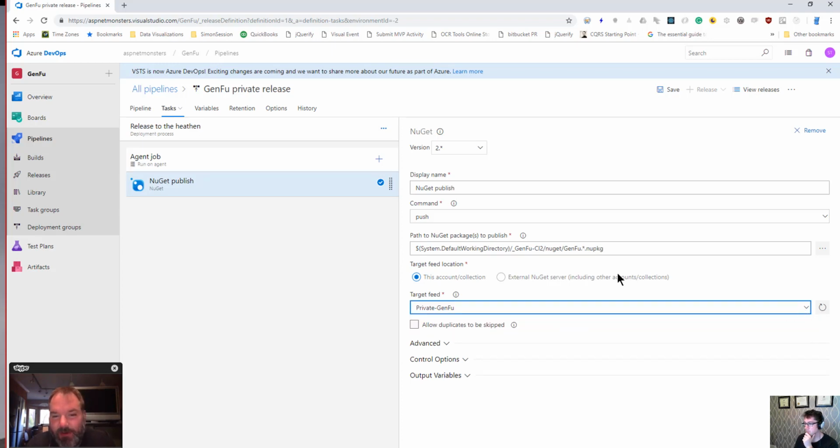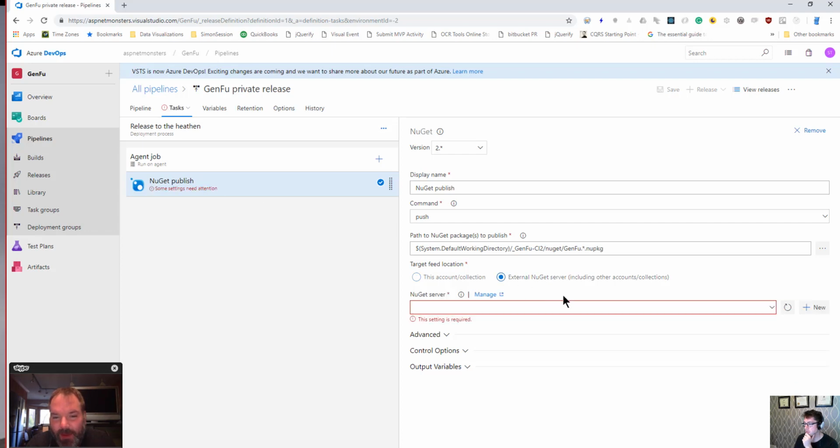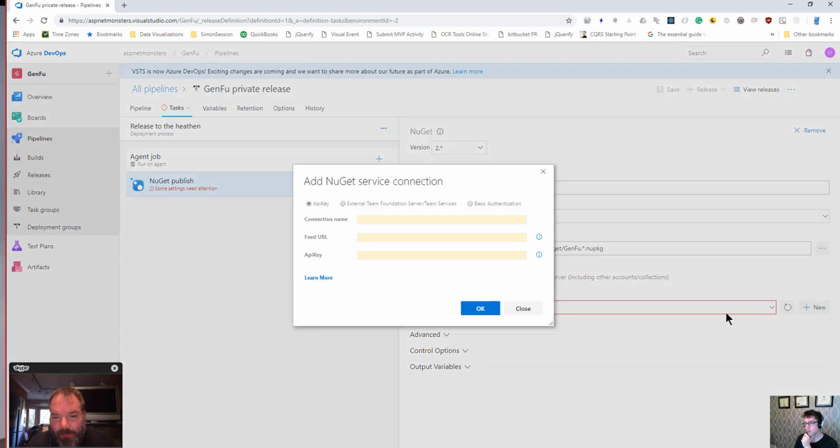Now, you don't want that. You want to go to an external NuGet server and click New. I was hoping we'd have the real NuGet built in, but I guess it needs some authentication, right? Yeah, so I'm not sure if you want to configure this now. You could always do this later. You're going to need to get an API key.